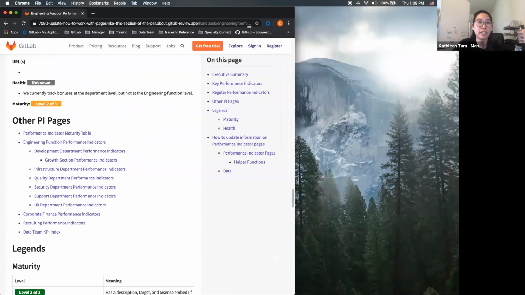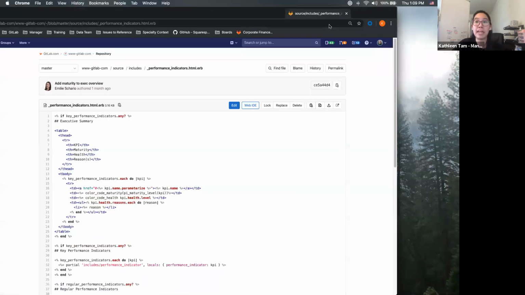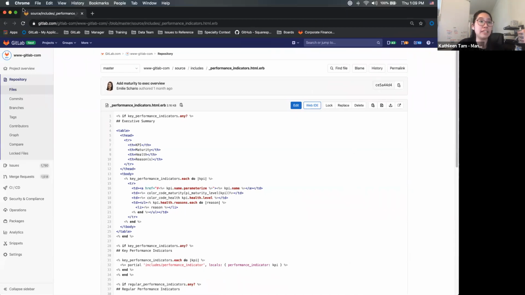Okay. Yep. So I'll share what this looks like. I'm going to split screen here, and I'm going to share with you the page that is actually a template that formats everything to look the same.